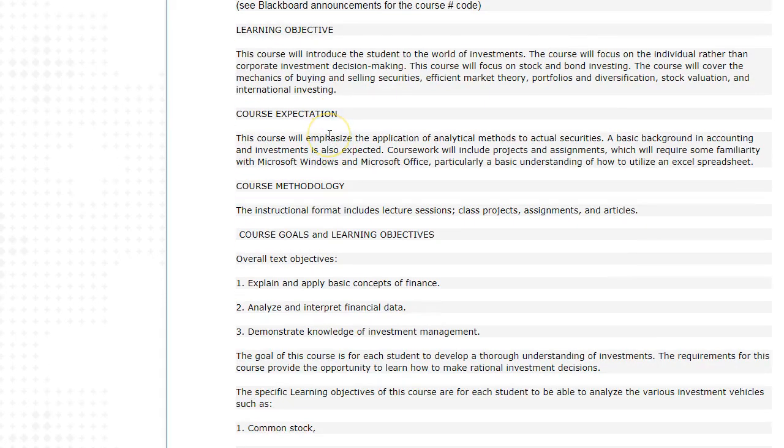So the learning objectives of the course are basically to introduce you to the world of investments. So the course picks up with the idea that you don't know anything about investments. So we're going to talk about stock exchanges, brokerages, types of transactions you can make as an investor. We're going to be looking at how to analyze stocks, how to look at bonds, the mechanics of buying and selling securities, how to create basic portfolios and what diversification means, stock valuation, international investing.